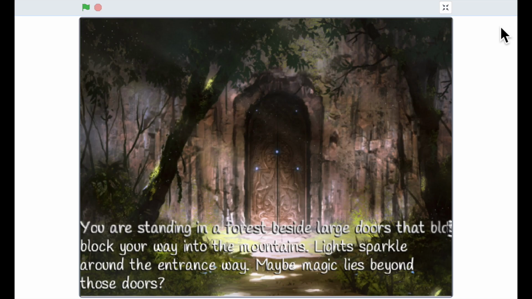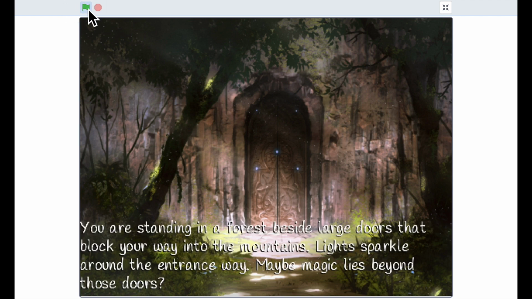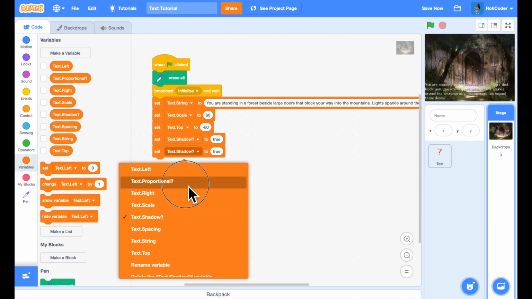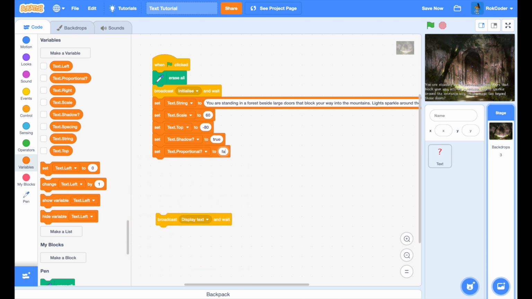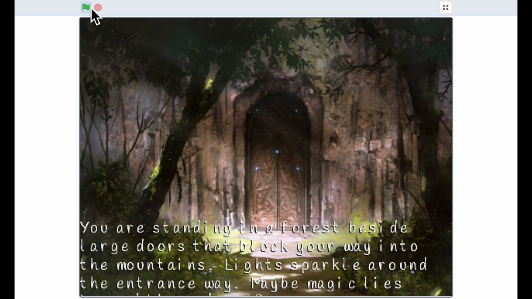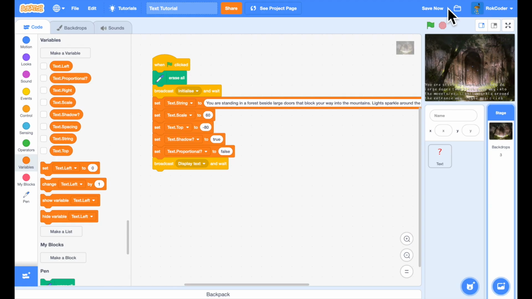And so now if I run it normally, it looks exactly the same, but I now have the option of disabling proportional font. So if I set text proportional to false, it should give you more of an old-fashioned arcadey look. There we go, and that's what you want in an arcade game, to display score. It doesn't look so good in a long text description, but it's a useful option to have.